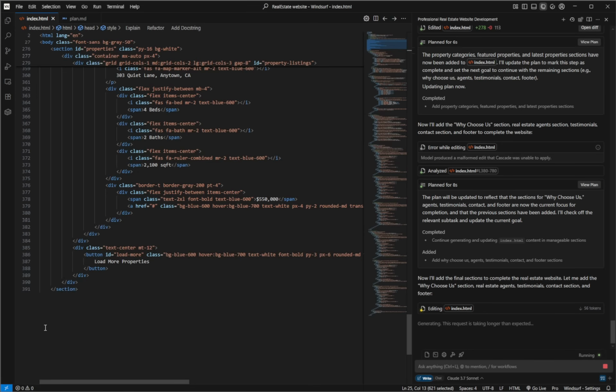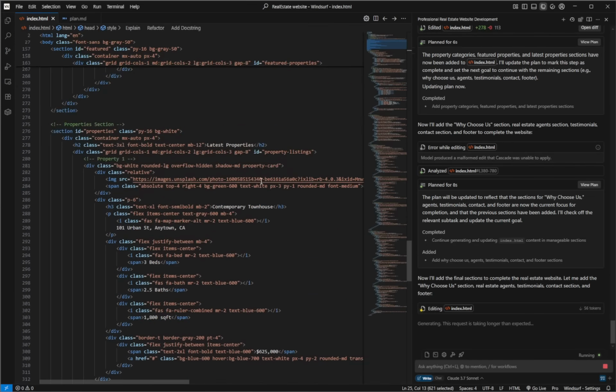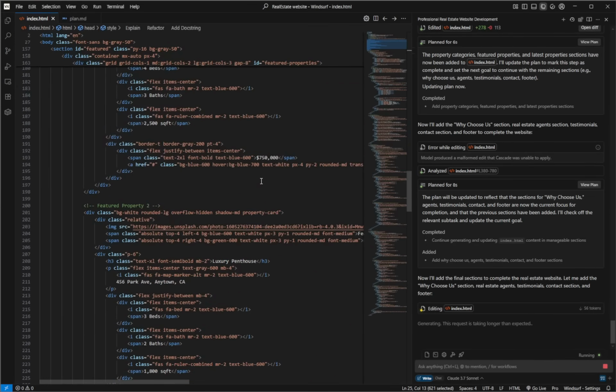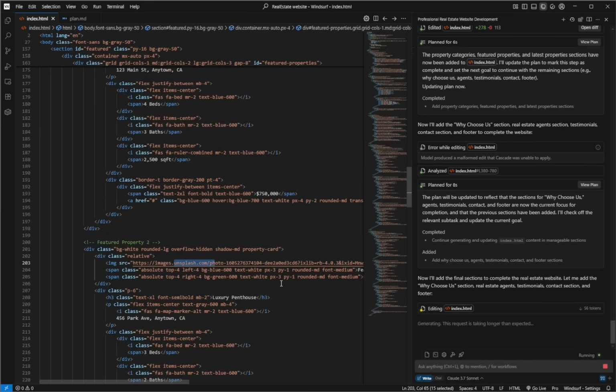But it is taking quite a long time to code. It's taking quite a long time. It has used unsplash.com for the photos.